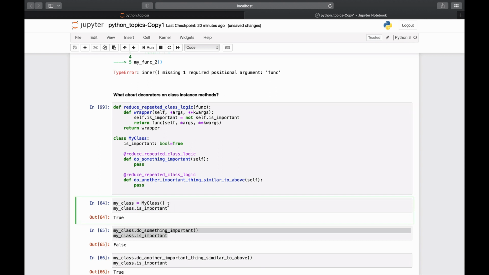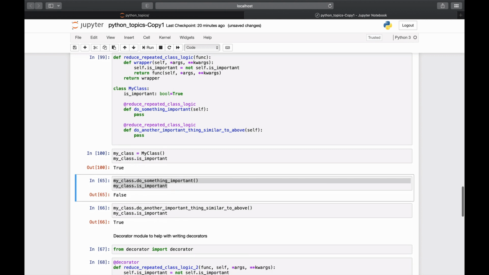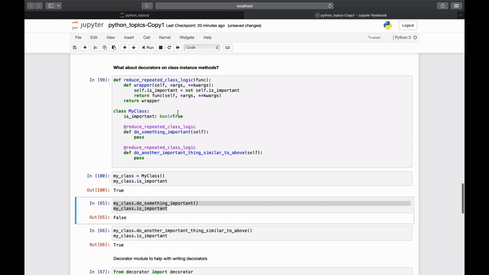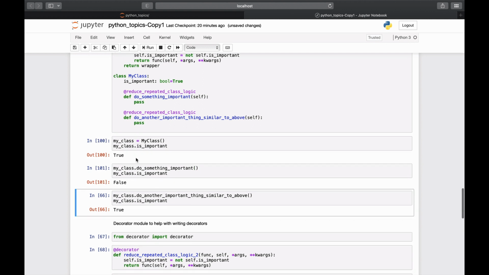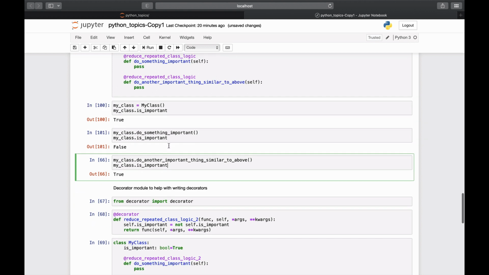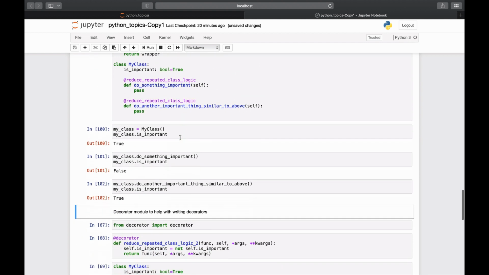So we create an instance of my class, we initialize it. My class dot is important is true, as we expect, because we haven't done anything yet. And then we run the do something important, and we print out the attribute again. We see it's false, and then we do another important thing similar to above, and we print out the is important, and it's true this time. So it's working as expected.